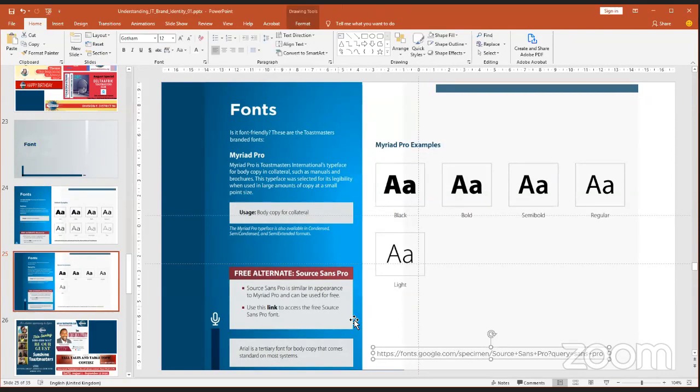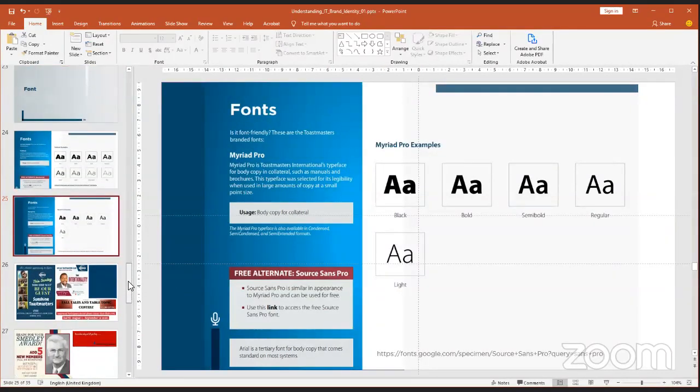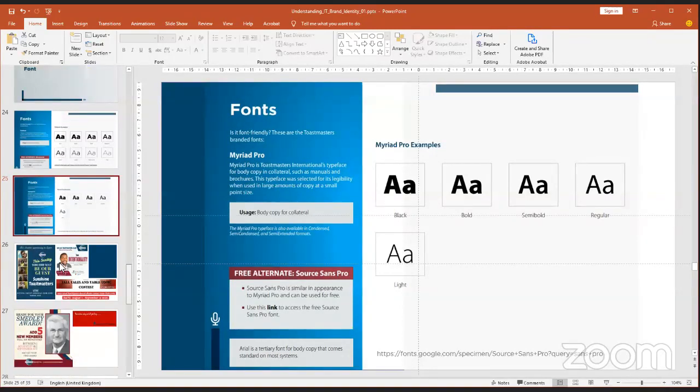And if you don't have access to any of this, then there's a default one. Everybody knows Arial. So you can use Arial for your body copy when you don't have access to Mirror Pro or Sans Pro. All right, now let's check out how we've done things wrong.